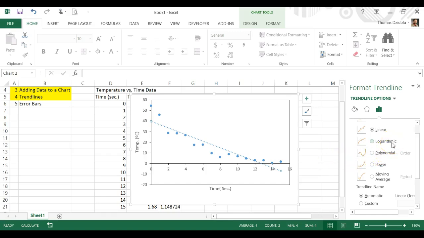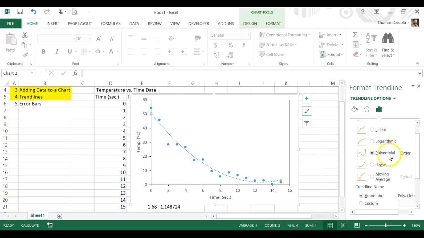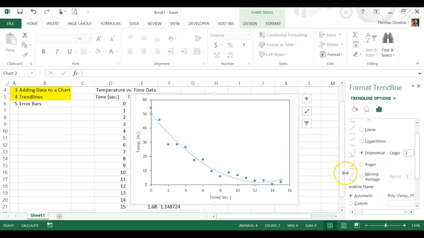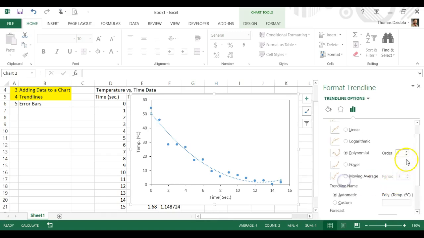But anyways, we can go to polynomial and fit data, and it's a little hard to see because of the zoom on this, so I'll bring this out. The polynomial will let you set the order, so you can actually have a quadratic fit, you can have a third order cubic, all the way up to 6, however you want.